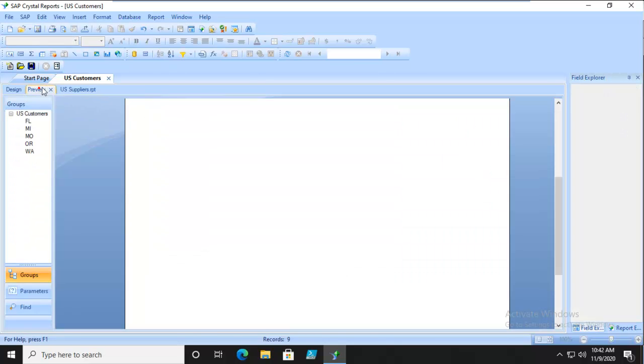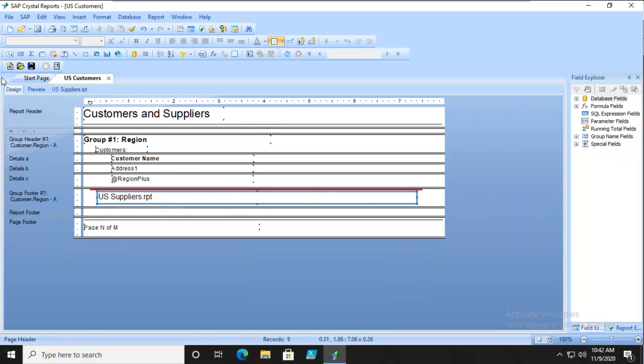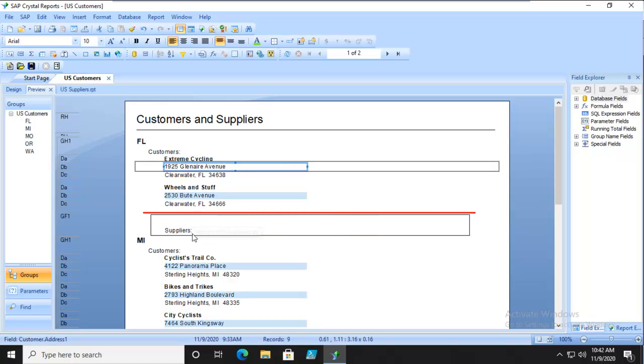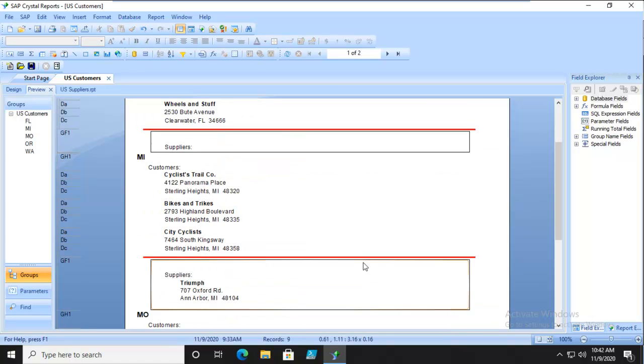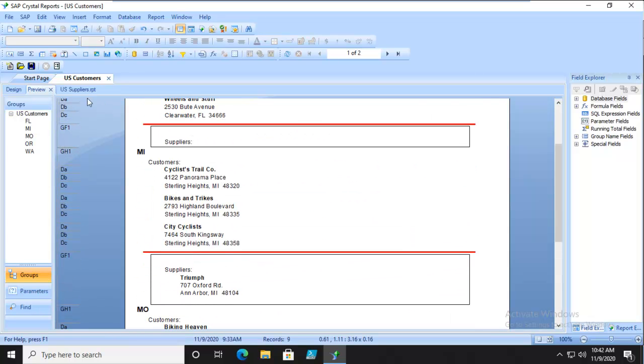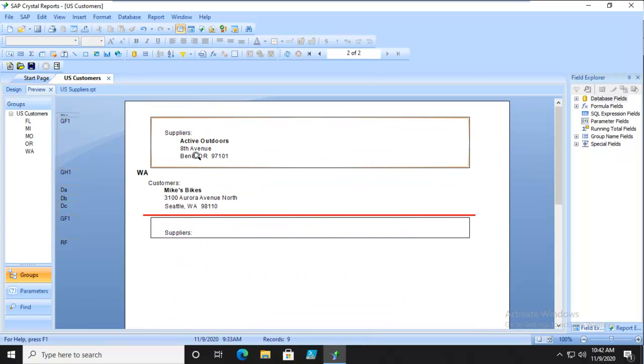And then let's go back to the US customers. So we see it here, and let's preview it. And we can see it is much smaller. Let's go to the start. There's no suppliers here. There's a supplier here. No suppliers here. And so on and so forth.